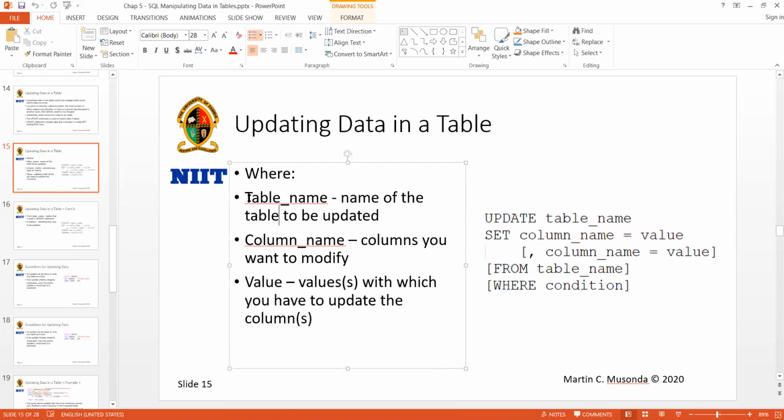Now, table name here is referring to the name of the table, this table, which is going to be Course updated. Column name, we are referring to the column that we want to modify inside this table. Then the value is what we want to assign or save in that given column.